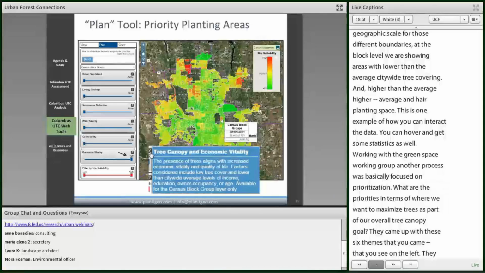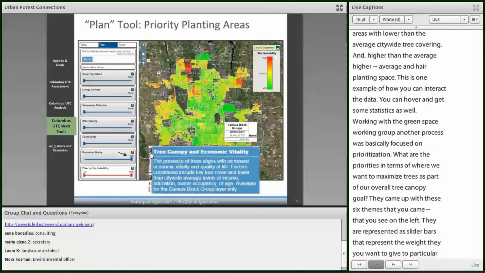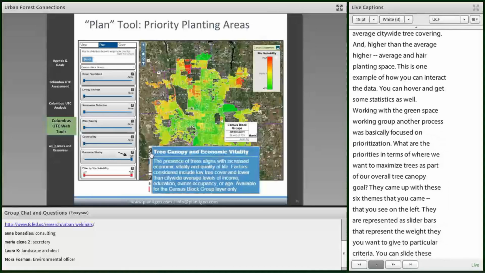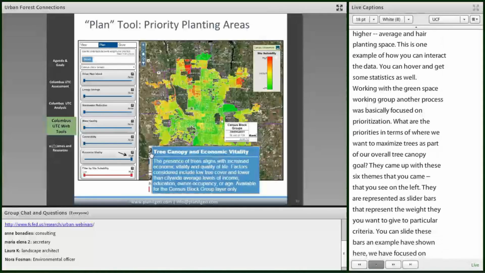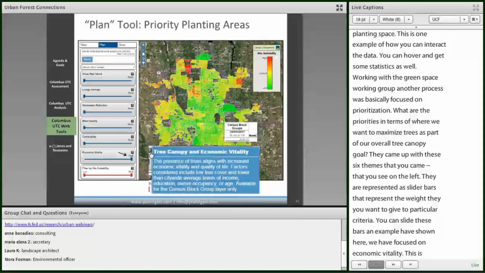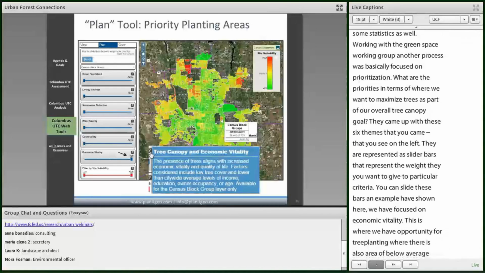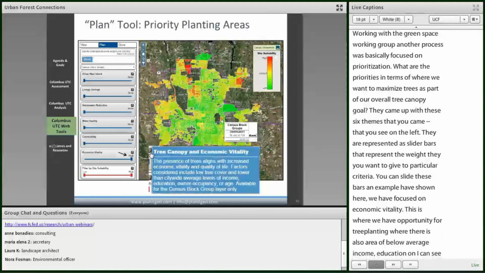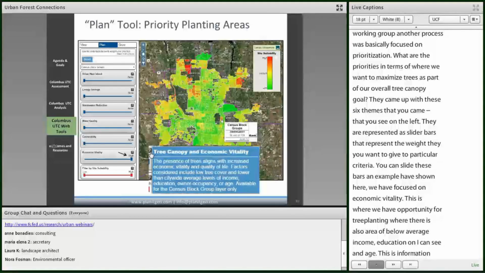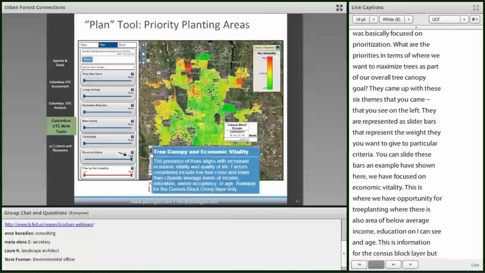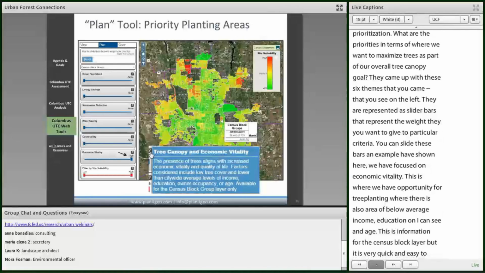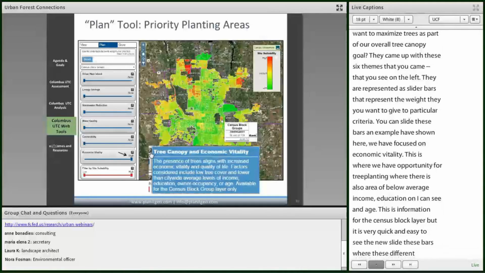In the example that I've shown here on screen, we've focused on economic vitality. So this is where do we have opportunity for tree planting, where there's also areas of below average income, education, owner occupancy, and age. This is information from the census block layers, but it's very quick and easy to see when you slide these bars where these different priorities in the landscape exist and how they play out in terms of tree canopy goals.